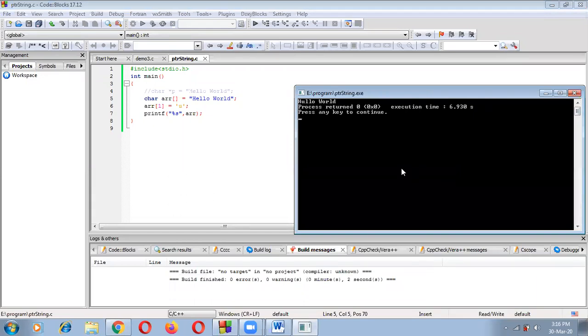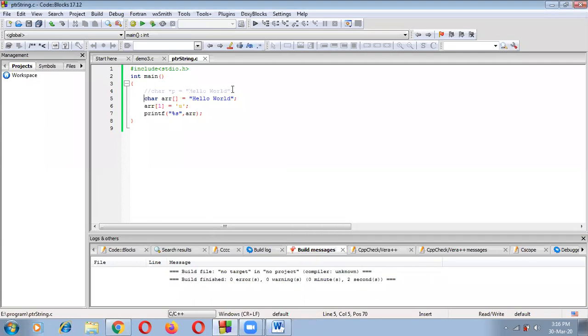Okay sir, understood? One question, sir. The arr is pointing to the first element of the hello world string now. So H, why is it printing the whole string?